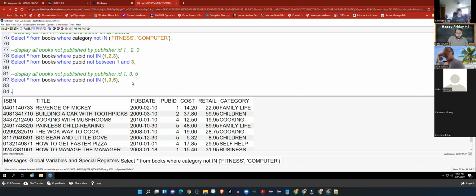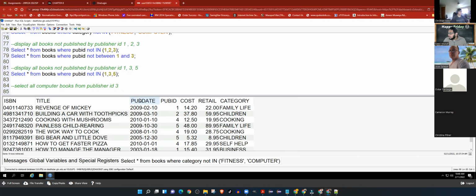Now, if I want to select all computer books from publisher ID 3. Do this one. Select all computer books from publisher ID 3.